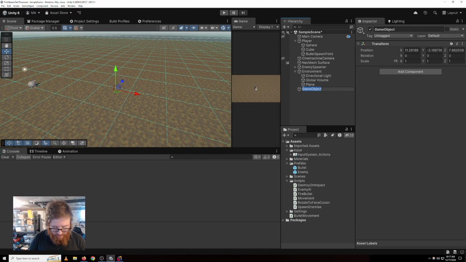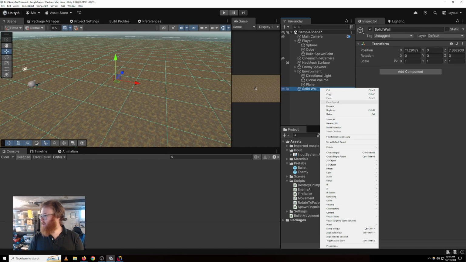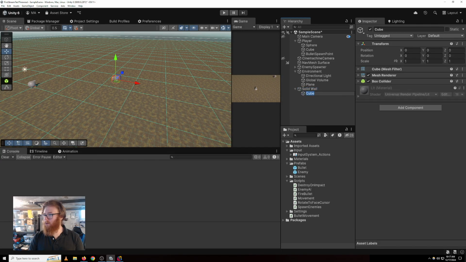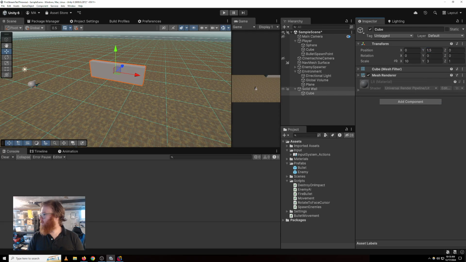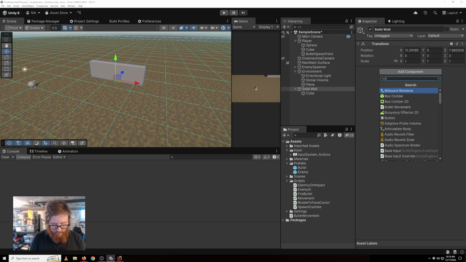But yeah, we're just going to create a separate object that we're going to call solid wall. That is going to be 0 height. And then in that, we'll add our cube. That will be 3 tall, 10 across, 1.5. Remove the box collider from that. We'll add that to here.